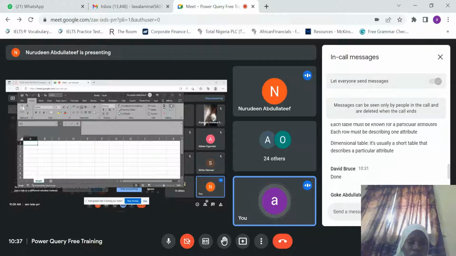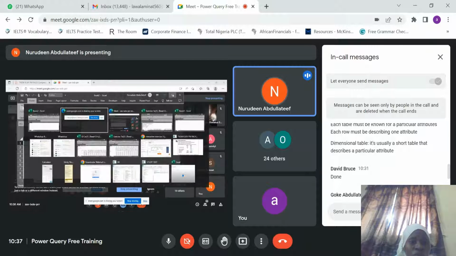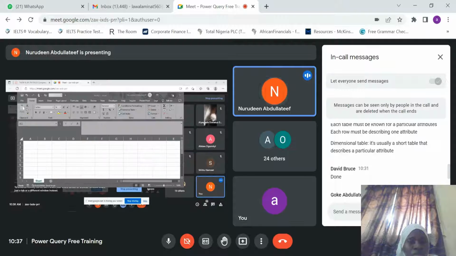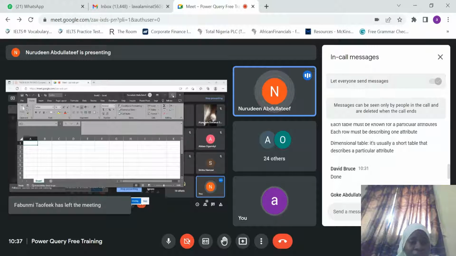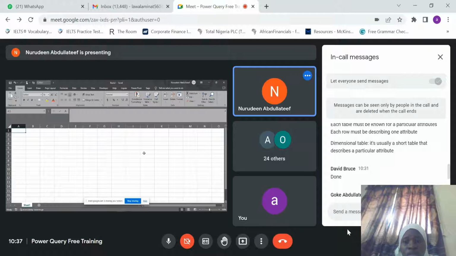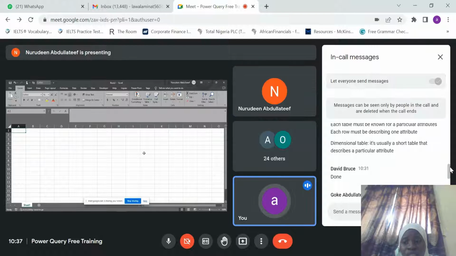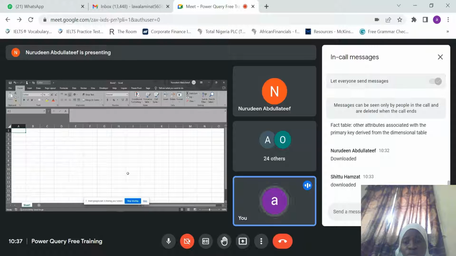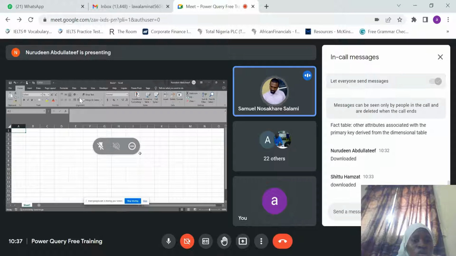Yeah, I can see it now. The blank, yeah. Can you see Mr. Nuruddin's screen? The blank workbook. Okay. So let's get started.